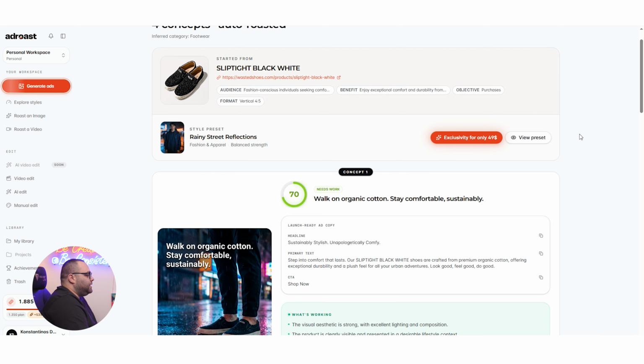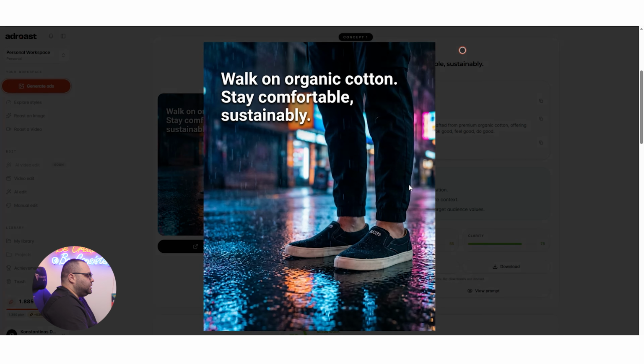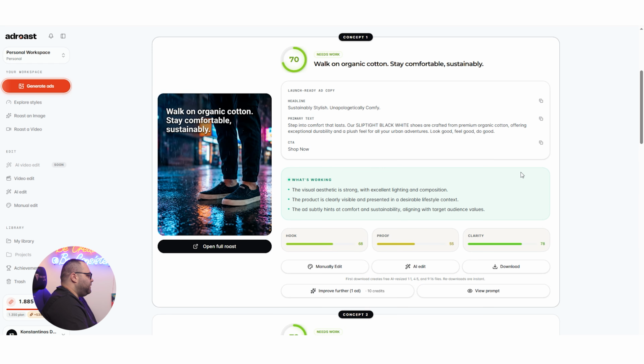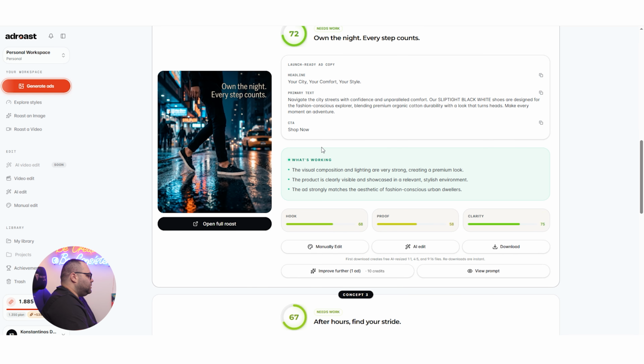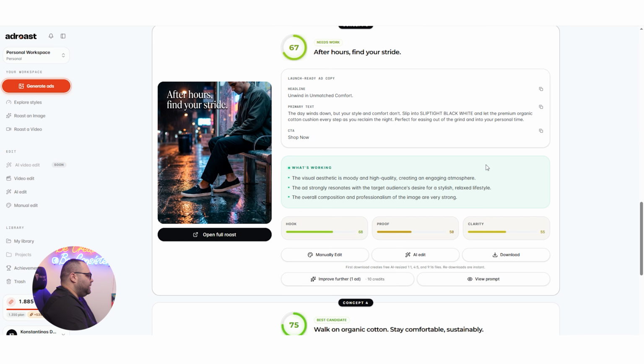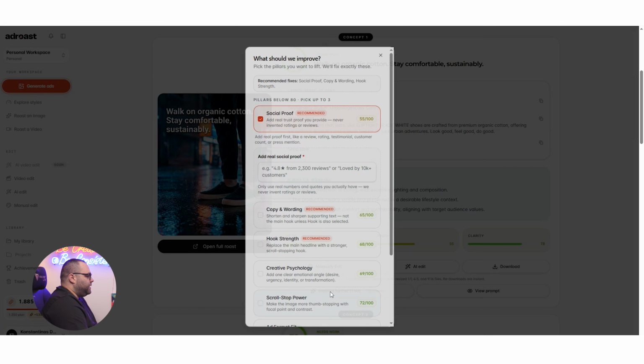Okay. So over here, we're gonna see that it generated these concepts. You can see that it's using very good graphics here, the rain and everything. Perfect. This one is the other one. I don't like this one so much, but this one is really nice also. Then we have this one over here that I really liked, and basically I improved it further.